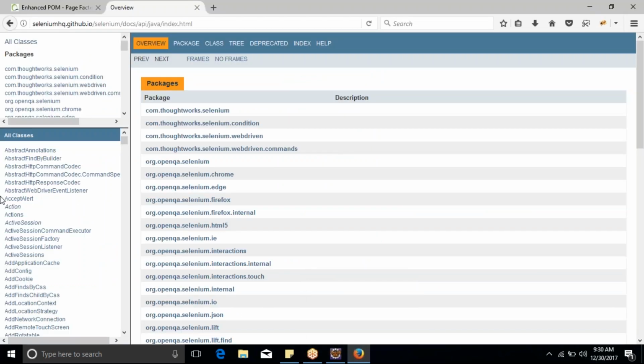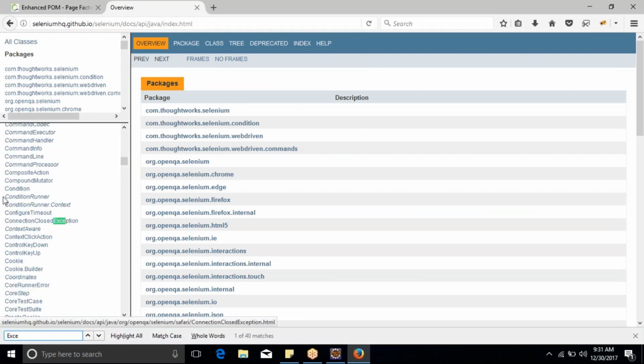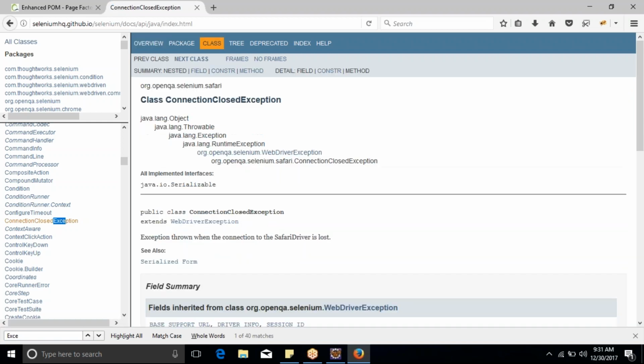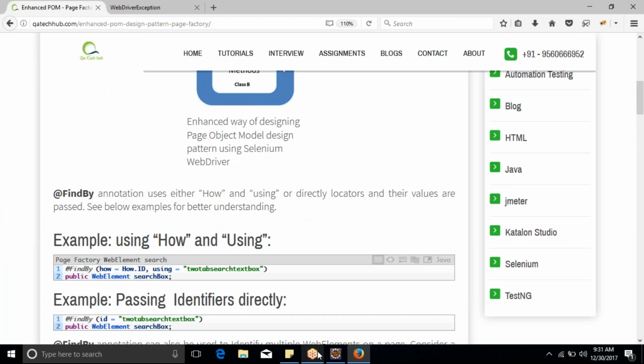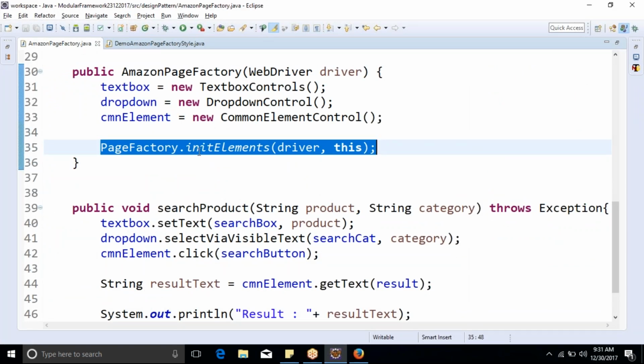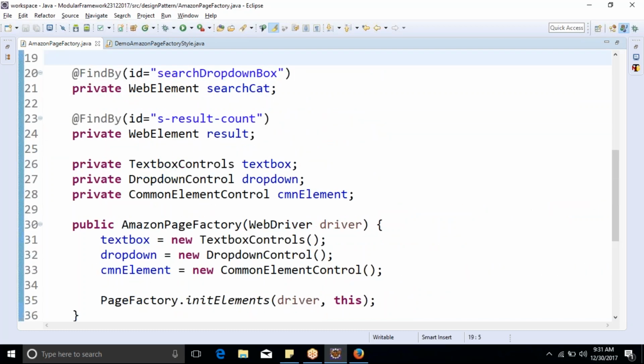Okay, so here I'll just search for exception. I got this one. So the annotation of FindBy and what we were using earlier, findElement, is there no difference in that? No, there is a difference. The difference is this PageElement.initElements. It will initialize only those elements which are defined using this @FindBy. So it's a combination which is helping you, you can say.